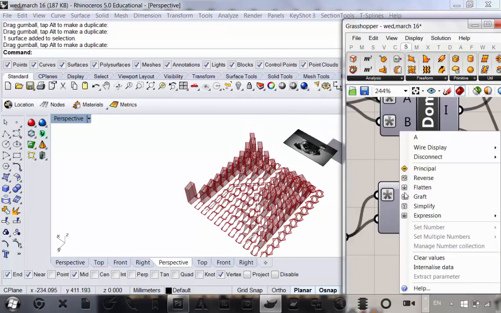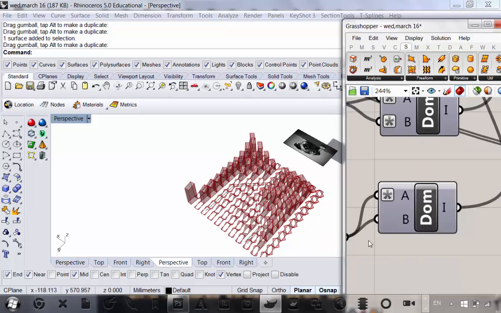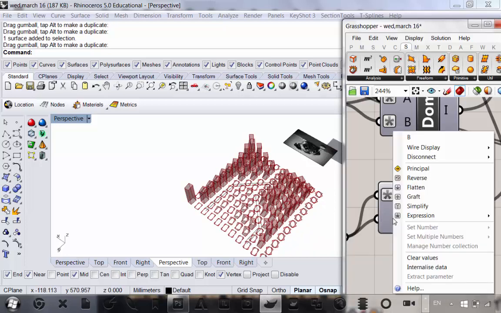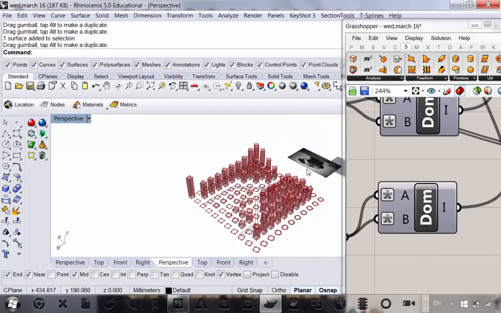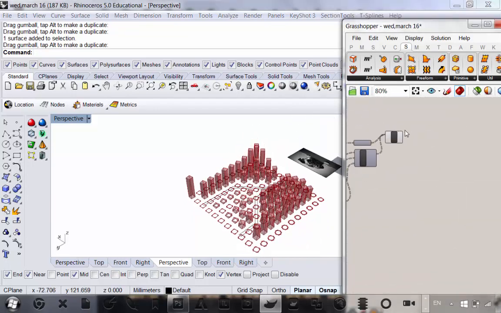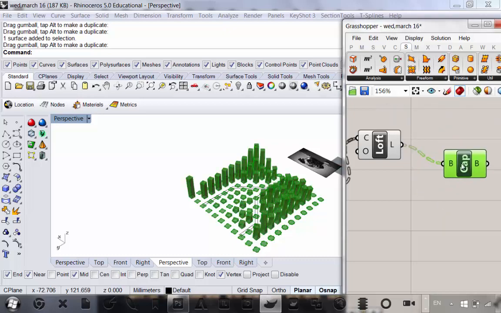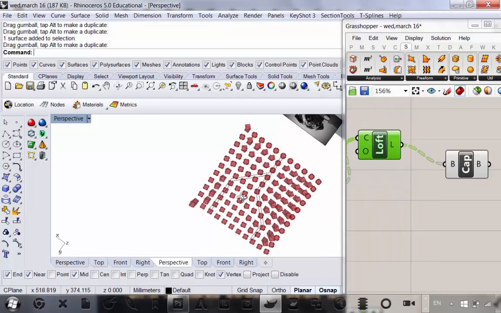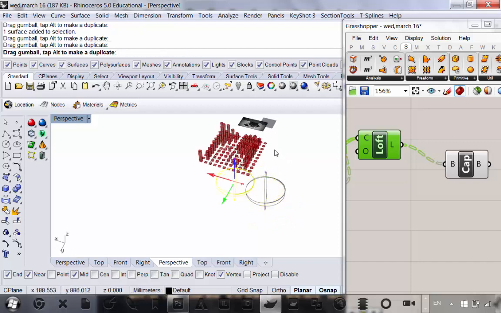We can change our domain in the y direction too. So expression negative x times 0.5. And in this direction, expression x times 0.5. And finally, we can cap these loft surfaces. So to cap a surface, it's under Surface, Utilities, Cap Holes. And there we go. We have some capped surfaces which twist in relation to a sun.